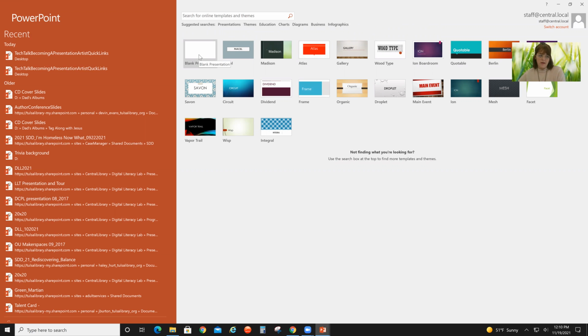So the PowerPoint that the library subscribes to is PowerPoint 2016. I'm pretty sure that there's a 2020 version, but it's updated, but the features are pretty much the same. So what we're looking at now is the file menu, kind of like the backstage view of PowerPoint. Here are recent documents on PowerPoints that I've worked on. And here we have templates and presentation themes that PowerPoint supplies for you.